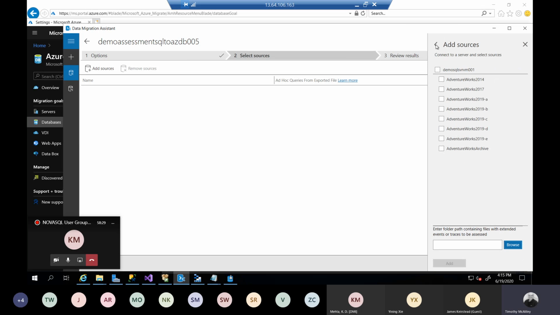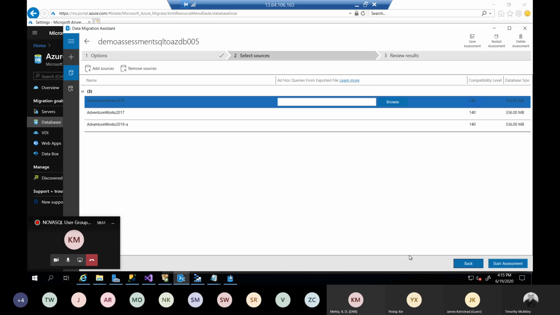And then it sees the databases that are on here. I don't want to do all of them because I think that might take a little while. I know yesterday it took about 3 minutes or so, so I'll do 3. I'll add 3 databases to this SQL Server to Azure SQL Database assessment. And if I had a query file with a little additional workload to run against this, that would be fine. But I'll go ahead and hit start assessment.